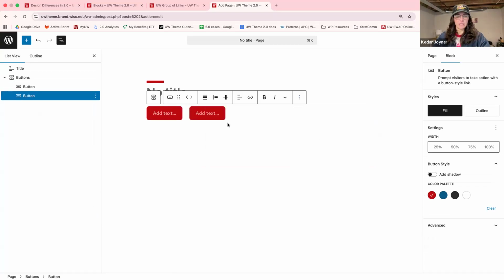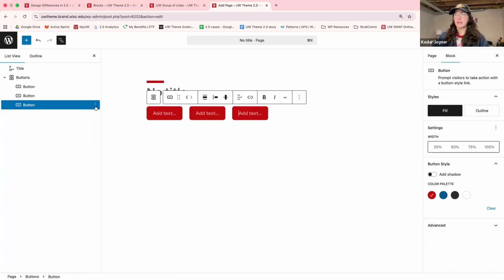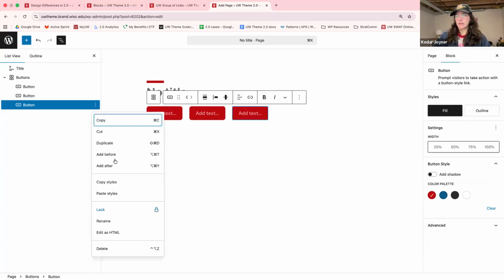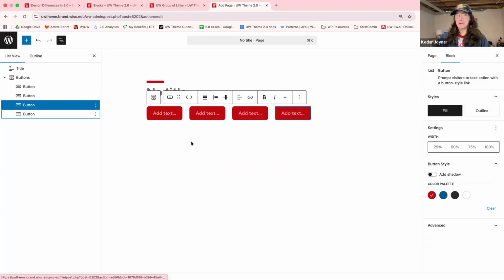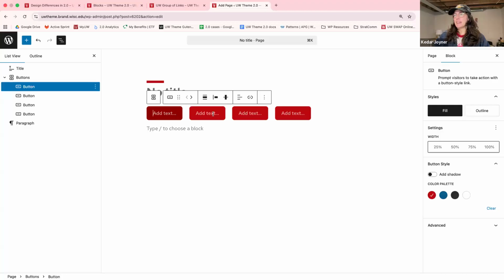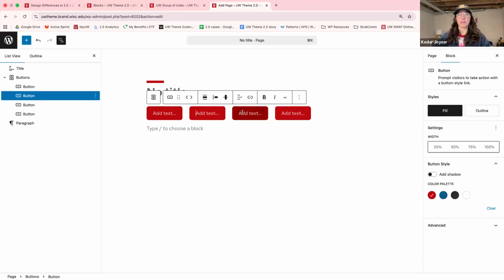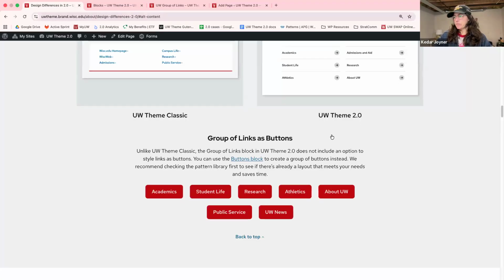I can do Command Shift D and duplicate, or I can click here in the list view and duplicate that way. So many different ways to do things, and you will find the one that works best for you. But that's how you can create that group of buttons. There's lots more to learn about buttons, but you can go to the buttons block page and find out a little bit more. But it's a fun one to work with.